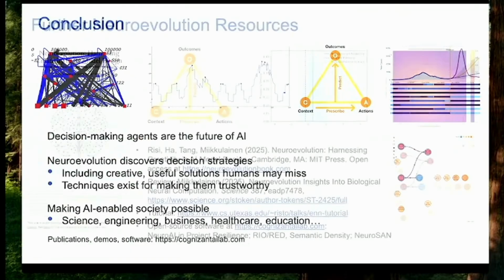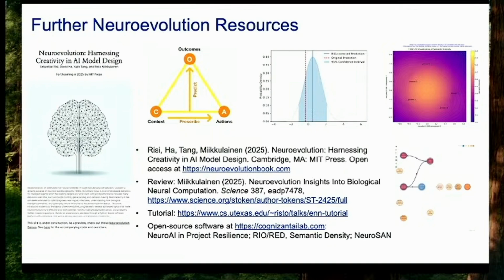So there are lots of resources available if you're interested in diving deeper. We have a textbook, or actual monograph, coming out in a couple of weeks in HTML, and later at MIT Press in physical form, on neuroevolution. There's also a tutorial which has a video and slides, and much of this software is available open source, including the uncertainty and neuroscience system as well as the decision making. So that's it. Thank you.